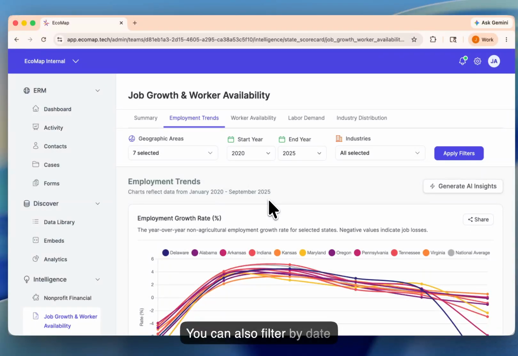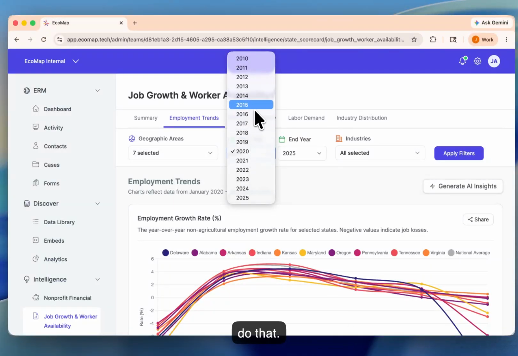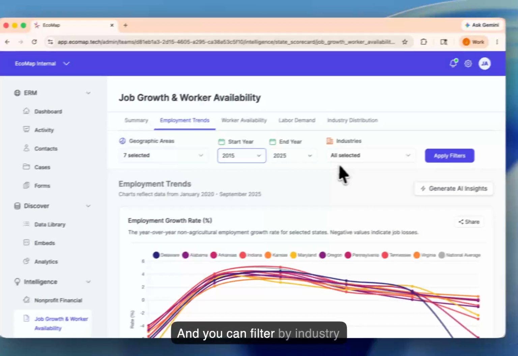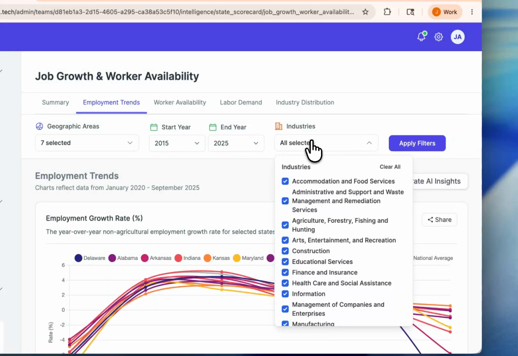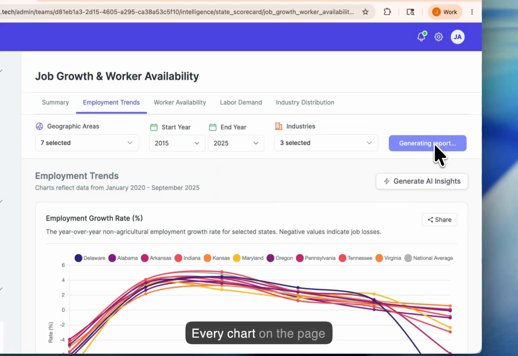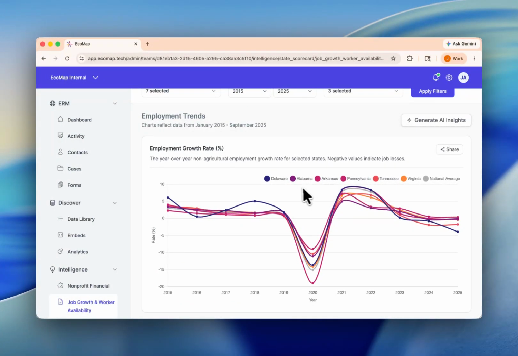You can also filter by date range. So if you only want to look at the last 5 or 10 years, you can do that. And you can filter by industry on this tab, which is useful if you're working with a specific sector or making a targeted case to a particular audience. Once you hit apply, every chart on the page updates to reflect your selections all at once.